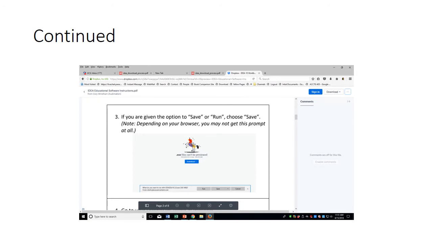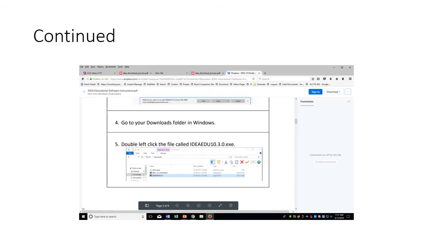You may be given the option to save or run. Choose save. Sometimes you may not get the prompt at all. It all depends on the browser you're using. The next step is to go to your Downloads folder in Windows. That's where this will download to.